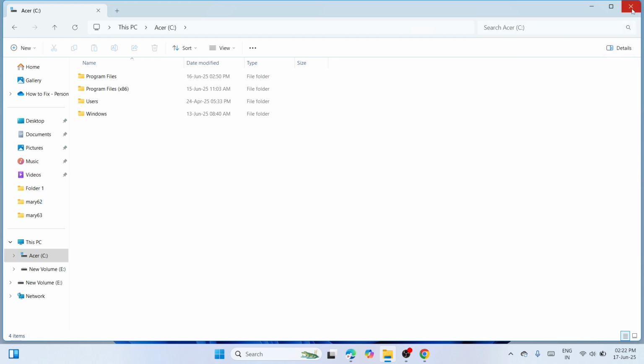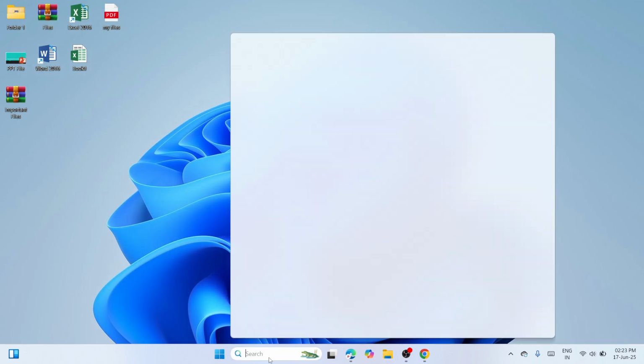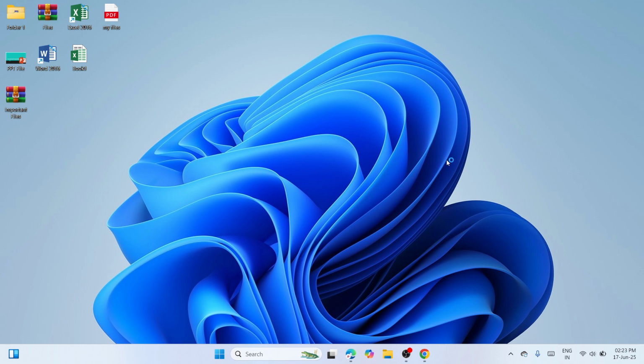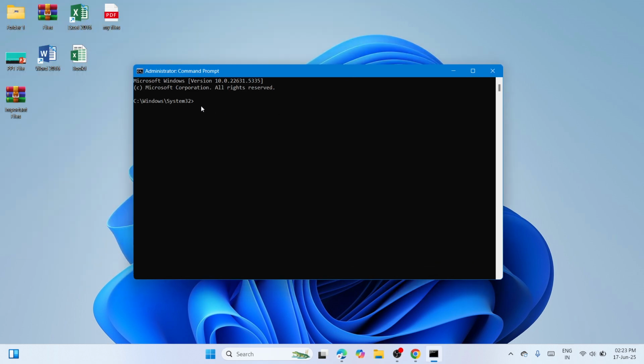Once you have backed it up, close this window, proceed to the bottom search bar and type CMD. Once you've typed it, proceed to the best match, which is Command Prompt System. Please click on Run as administrator. And if User Account Control asks you, click Yes so that you can continue running this window. So I want you to copy the command text that I have provided in the description box below. Once you've copied it, please paste it here one by one.